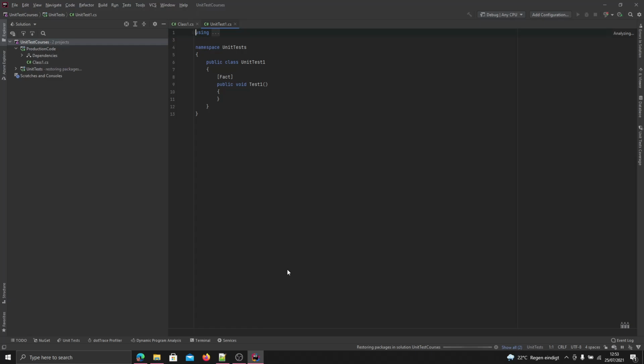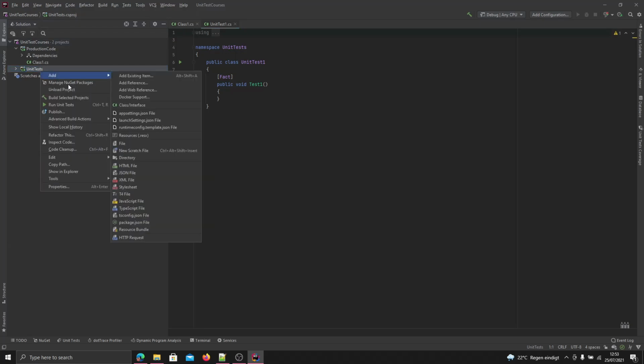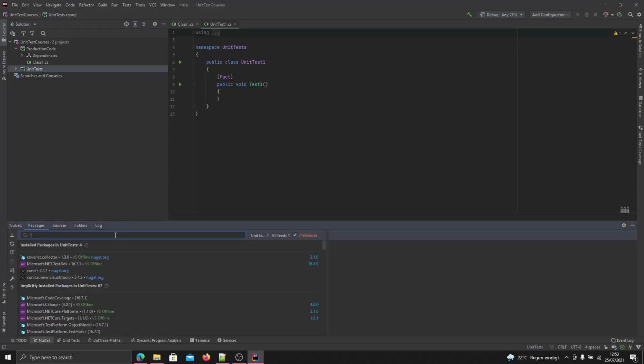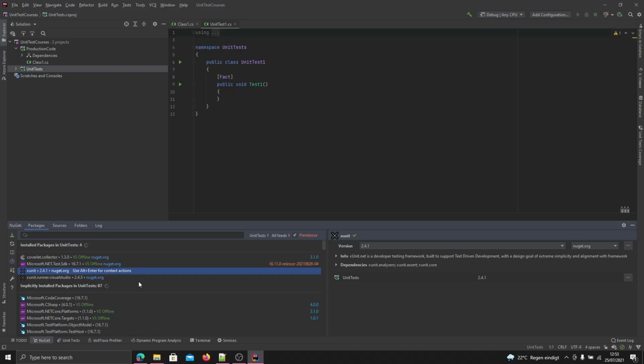And this will, by default, already load up all of our packages that we need. But if unit test project wasn't an option for you, you can install it manually. So for that, you can go to your project, go to manage NuGet packages, and from here you can install XUnit and the XUnit runner for Visual Studio. You can see they're already installed here for me, so I don't need to reinstall them. But if you didn't have XUnit as an option, then this is what you'll do next.